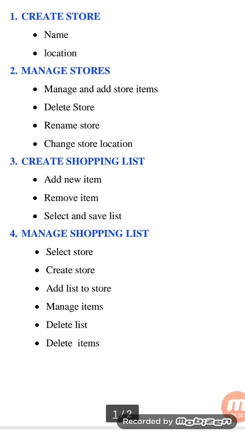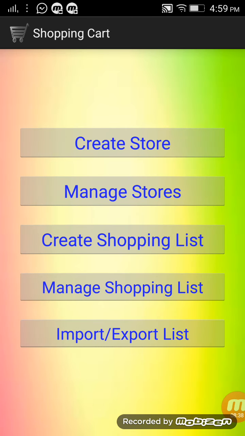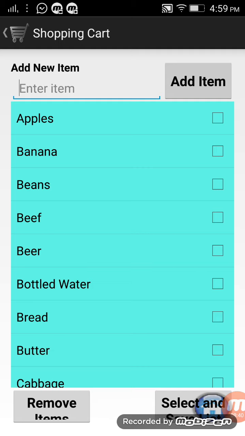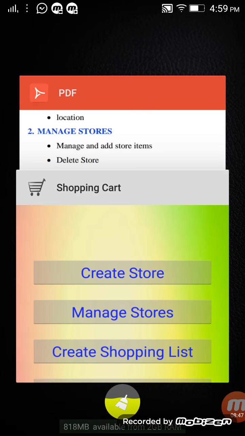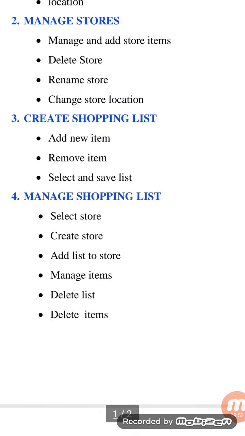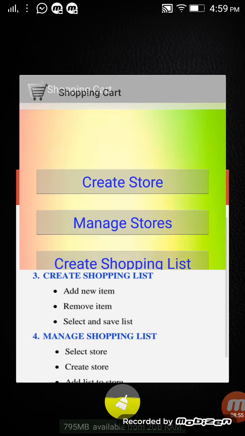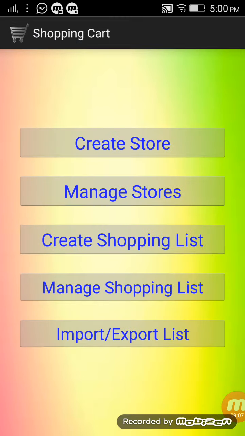In creating shopping list, we have add item, remove the item, and select item. Then we have manage shopping list. In managing shopping list, the selected items were shown here. In this we have create store, add list to store, and manage item, delete list, delete item.